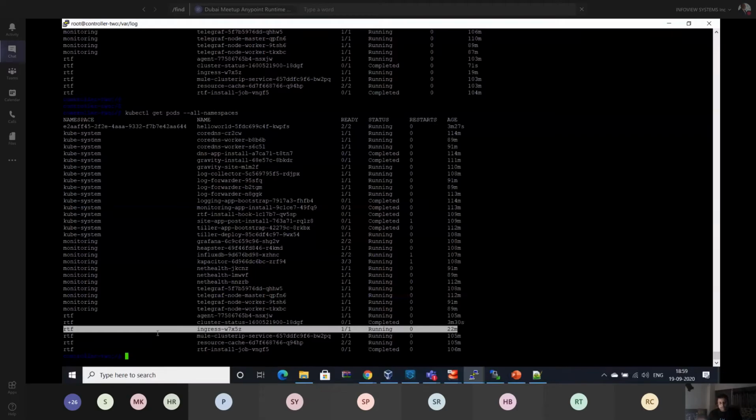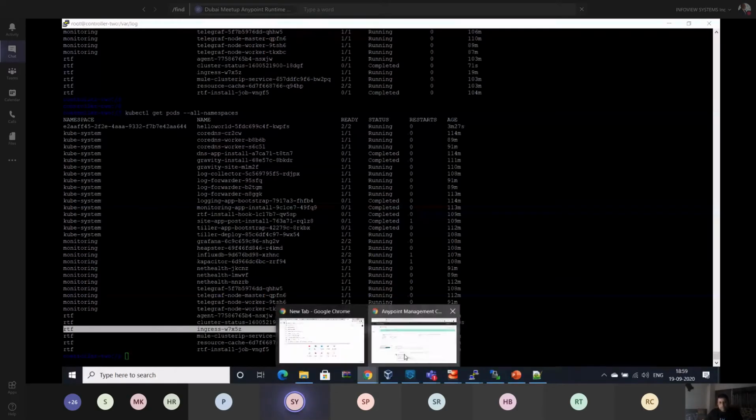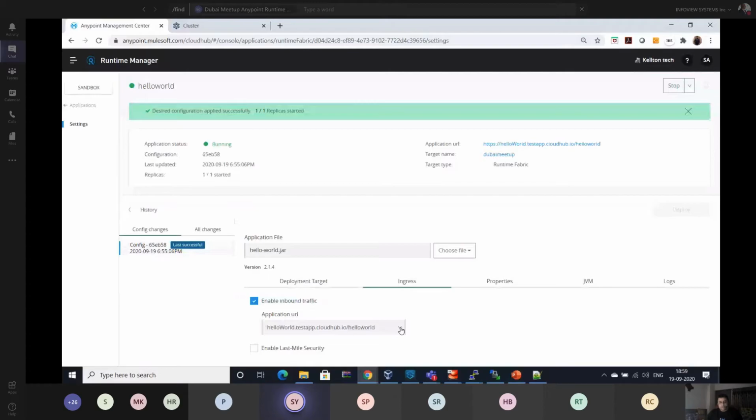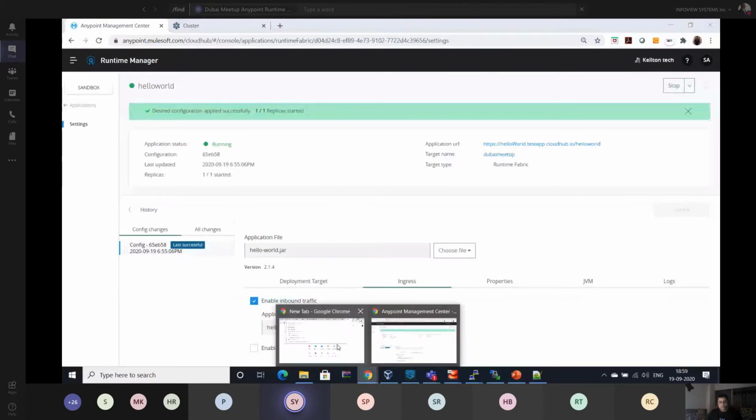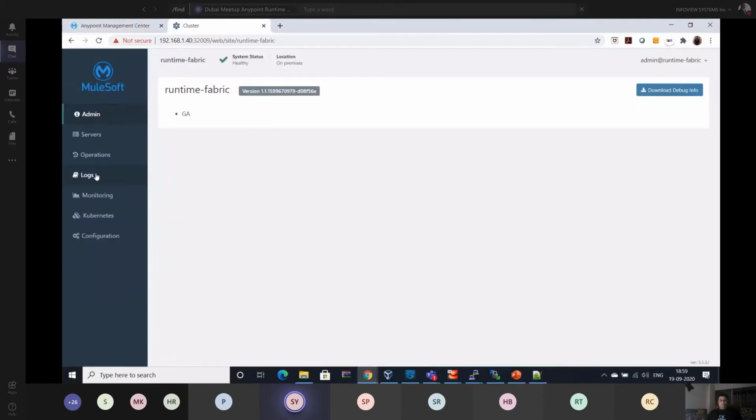Correct. So understood. So one last question here. We have Ops Center also to manage and configure and have some control over the environment. But we also have the runtime control plane.